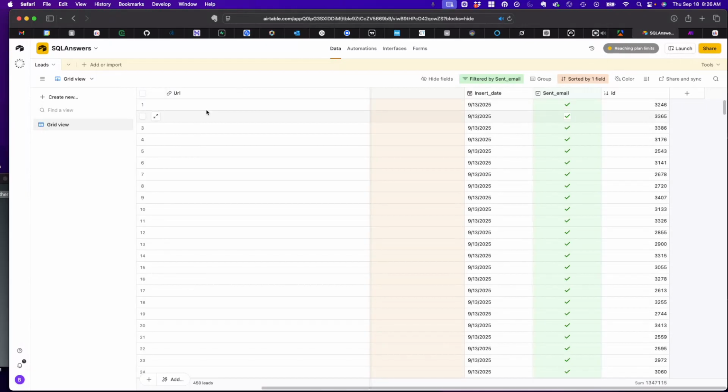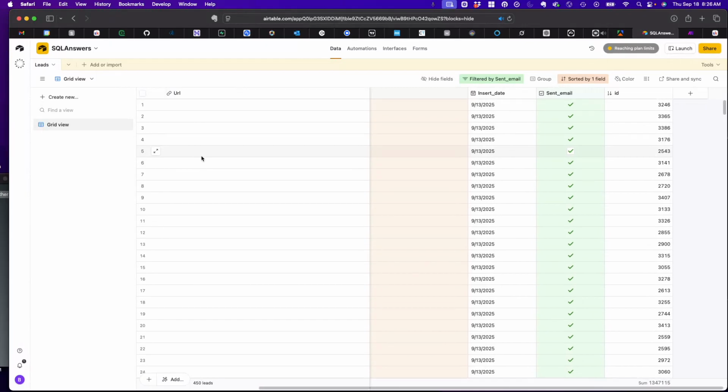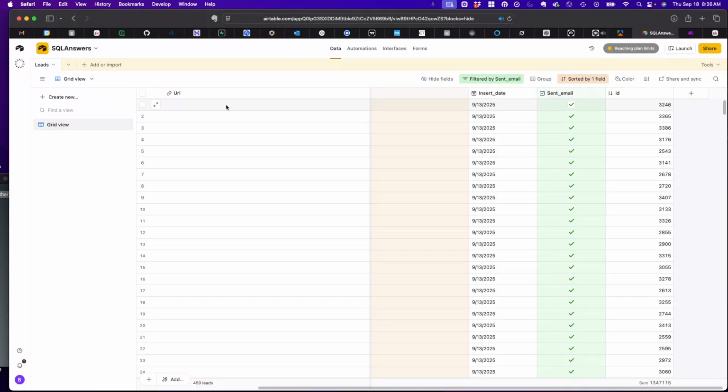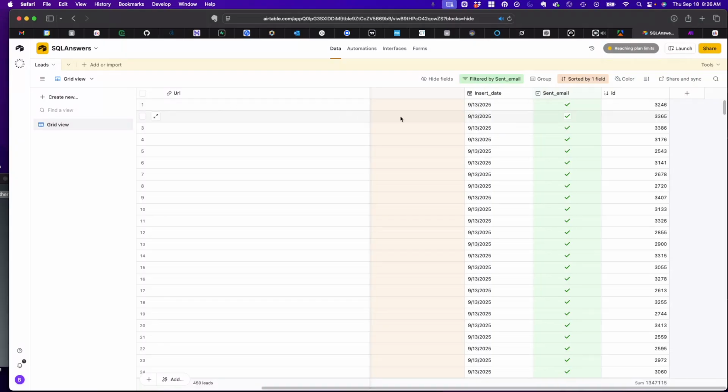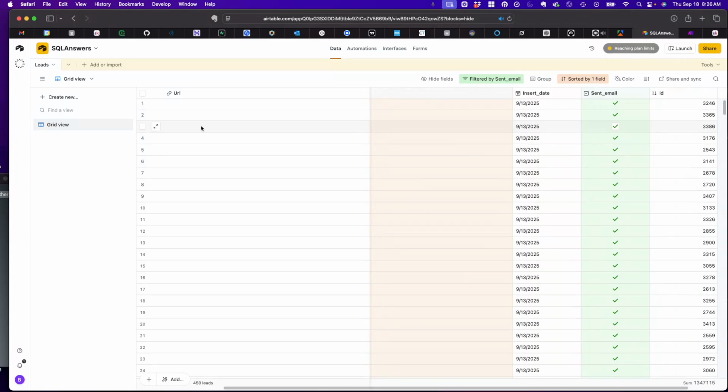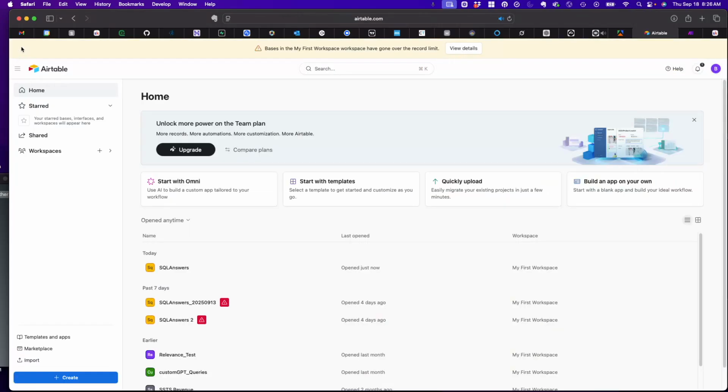So all it's really got is a URL, which is basically where the email was scraped from. Sometimes I have it, sometimes I don't. We've got an insert date when this data row was inserted. I've got a column here called sent email that tracks whether or not I've already sent the email out to this individual, and then an ID column. And of course, you've got the email address. So now let's go out and create a base, so you can see exactly how this gets created.